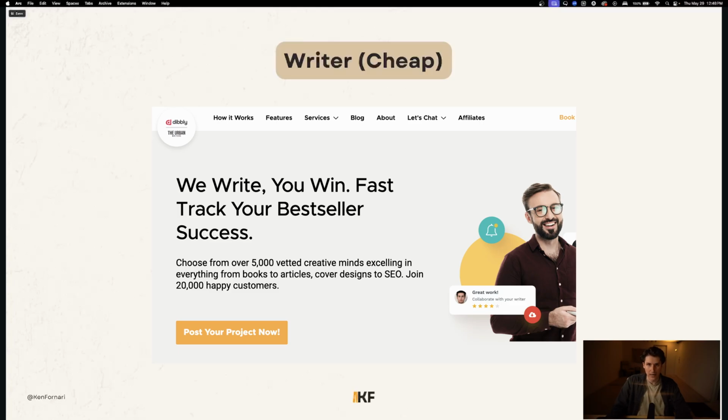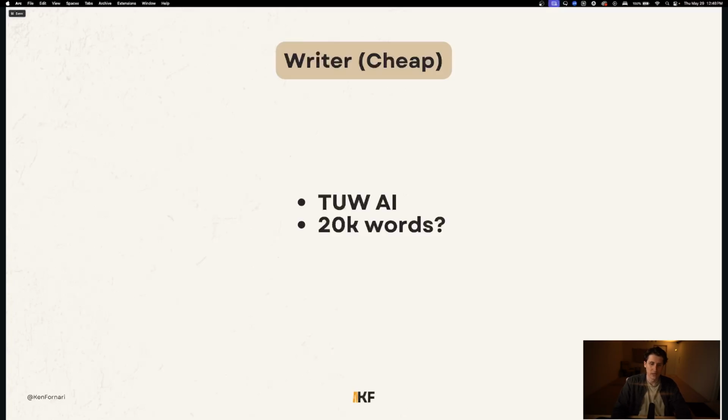But if you use the AI package, which is perfectly fine, just make sure you go over the book and make sure it is high quality. And if you pair that with low words, it will be really inexpensive to write your book.